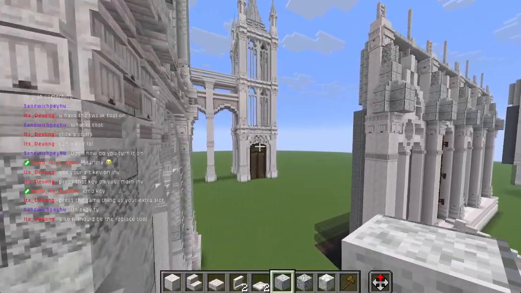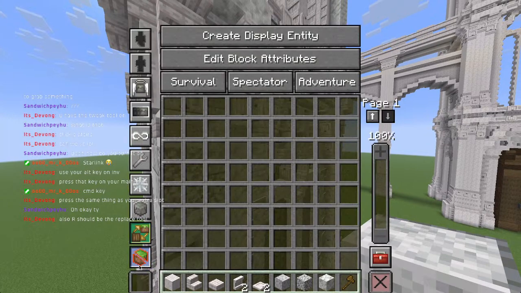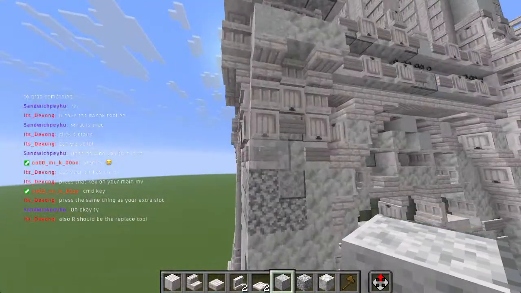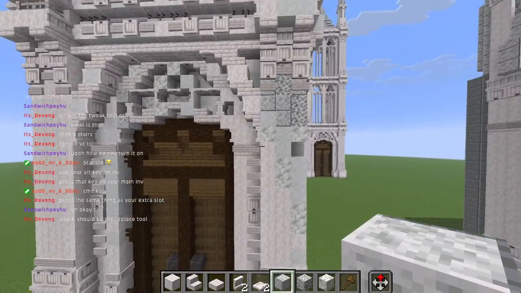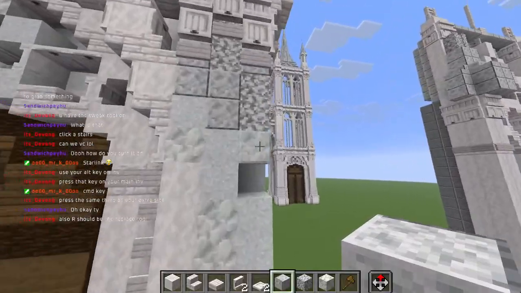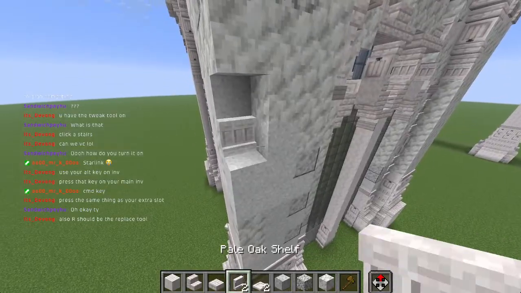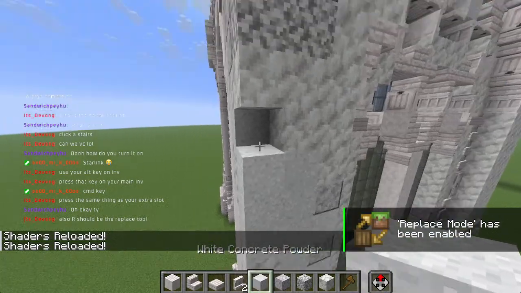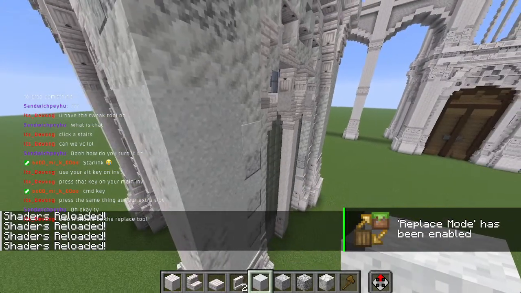The wrench is the tweak tool. Oh, that one. Well, I might turn that off for now. What's that one? Bulldozer, hold down left button to break blocks very fast. I've had that on for a while, so that one's chill. Okay, so let's swap to calcite, just get a little bit more texture. And then press R, turn it off, get that block, turn R back on, turn R off, fill that block.